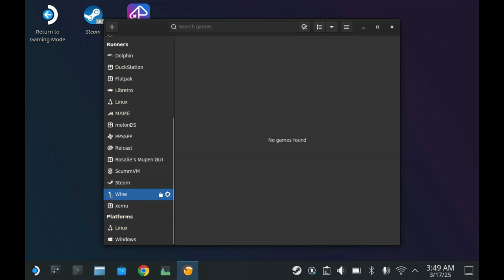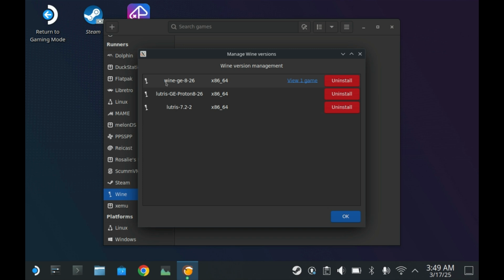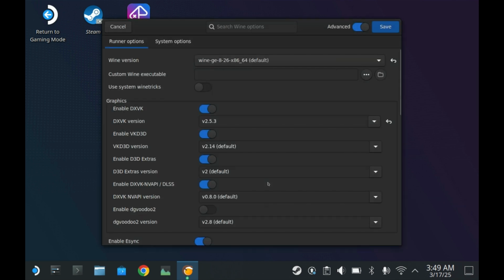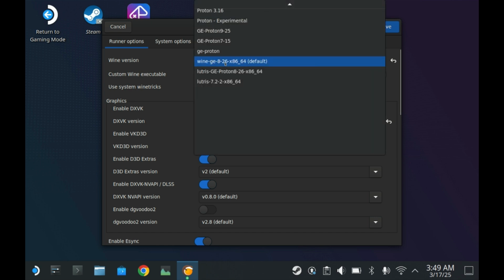Then you're going to go down to Wine and install Wine, and you want to use this version right here, Wine GE 8-26 as of the day of this video. Once that is set up, it should look like this, and then you're going to click the cogwheel, and this is your global settings when you set up a game in Wine. So we're going to want to use that version of Wine.